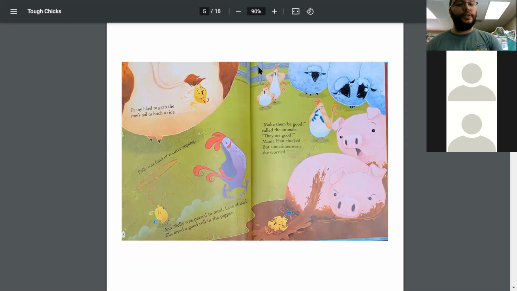Penny liked to grab the cow's tail to hitch a ride. Polly was fond of rooster roping. And Molly was partial to mud, lots of mud. She loved a good roll in the pig pen. "Make them be good," called the animals. "They are good," Mama Hen clucked, but sometimes even she worried.